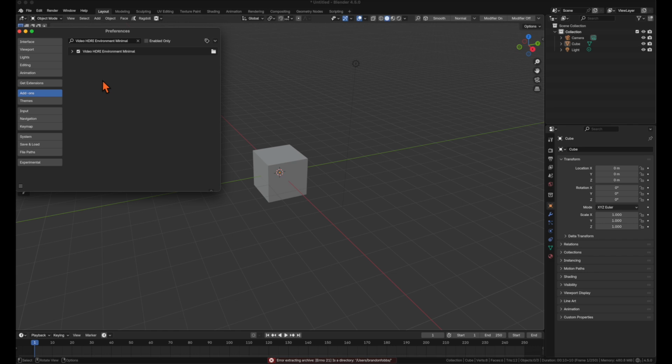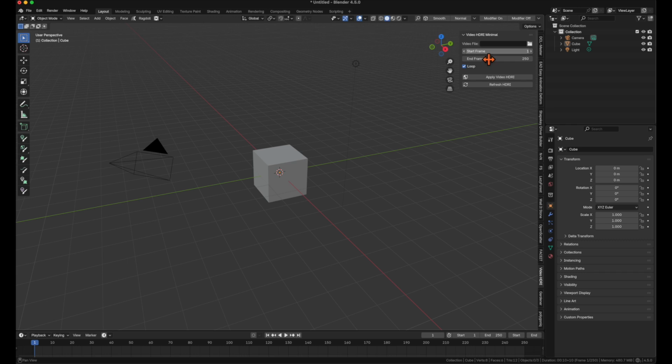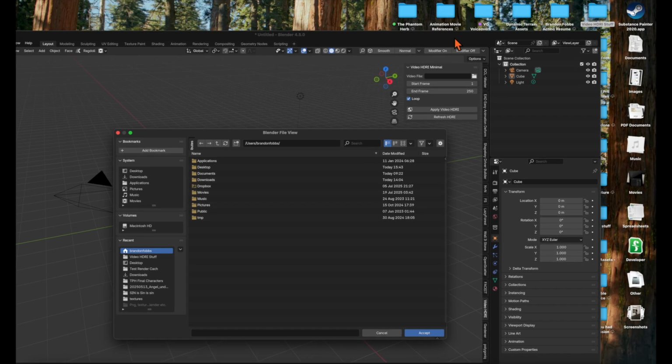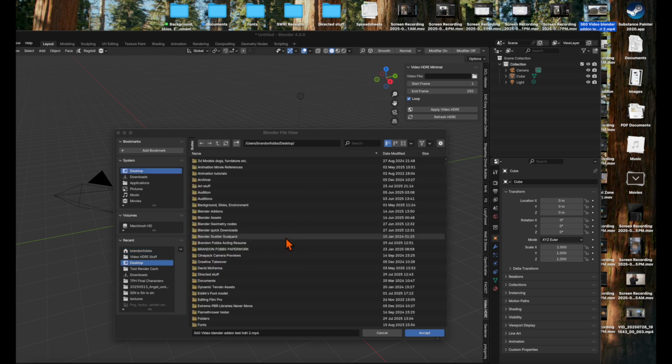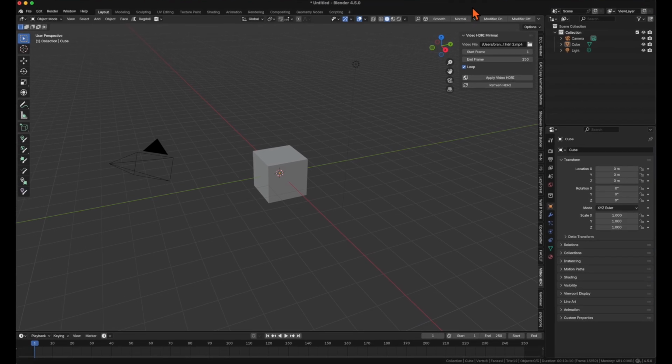Make sure it's ticked on in your add-ons lineup, and you can go back to the 3D viewport. And now you can go to your N panel and find video HDRI, and now you have to navigate to the folder and find a 360-degree video that you want to upload. Once I find mine, I drop it in here, and I am able to now put it in here. Once you have your HDRI loaded up in there, you just hit apply video HDRI. There it is right there.